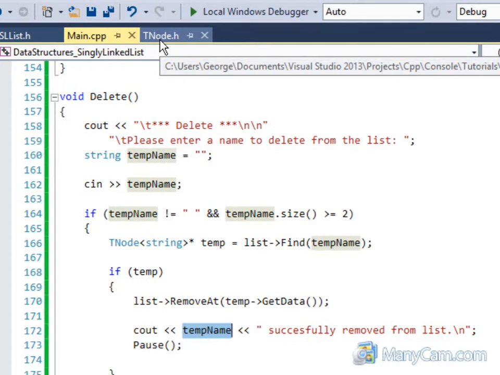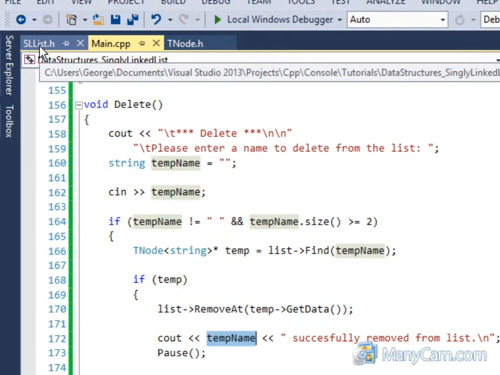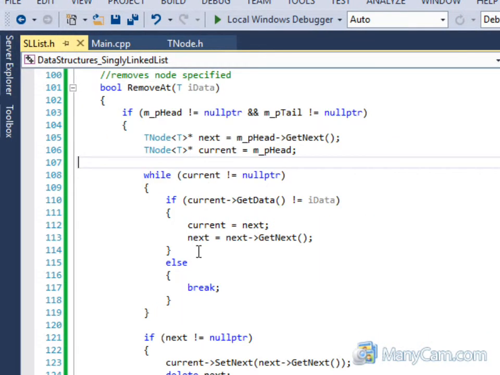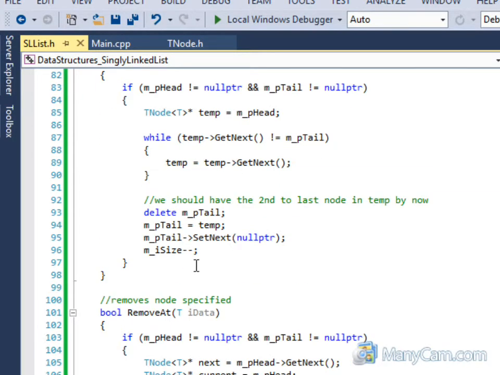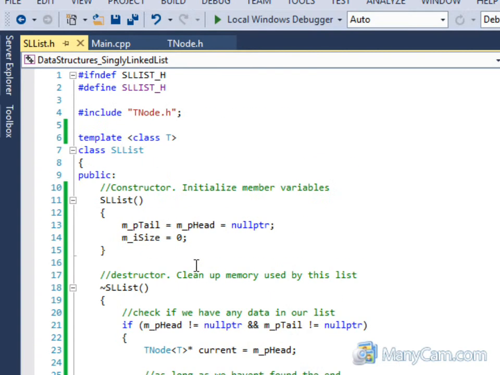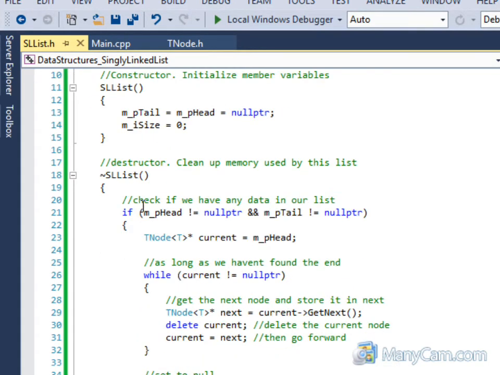So what we have to do is go to the list, and over here I changed a lot of stuff, a couple of things actually. Every time we try to do something with our list, make sure you check to see if the head and the tail are both empty. This is in the destructor.